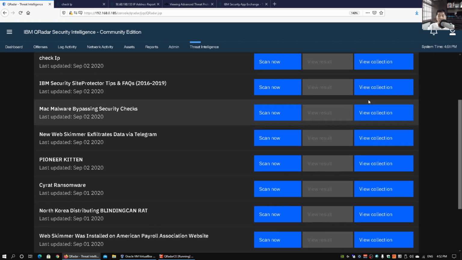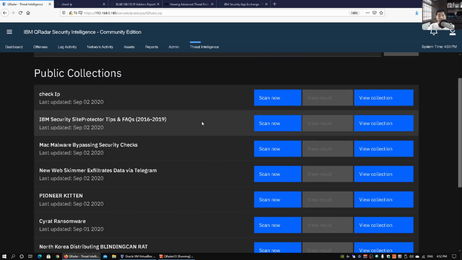We can look at the viewing of collections. We have, for example, Check IP, IBM Security Site Protector, and Mac Malware Bypassing Security Checks. So we have a lot of such data.